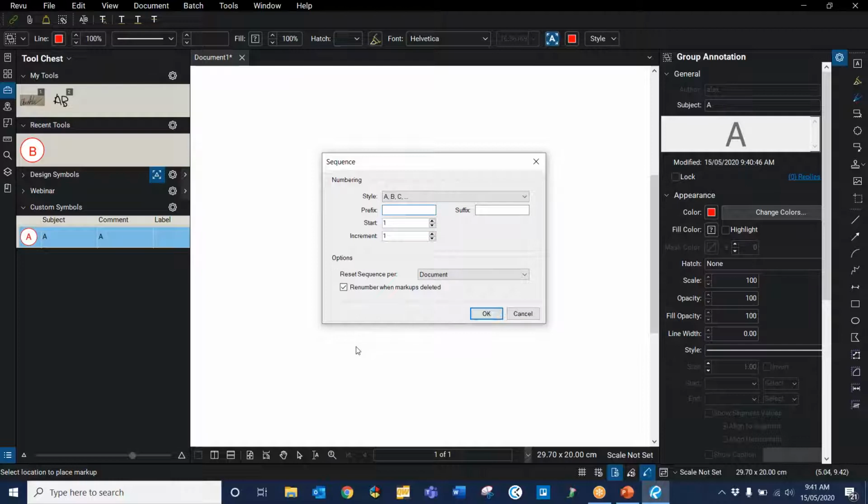I'm going to make my prefix one. So this is what will come up before the letter. Actually, no, I'm not going to put a prefix in there, but if you want something to come up fuller, you can put it in there, or you can put it in the suffix as well.